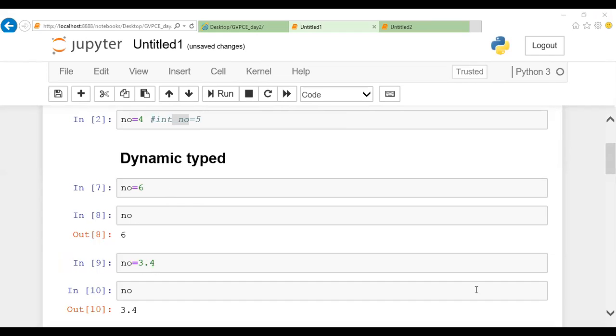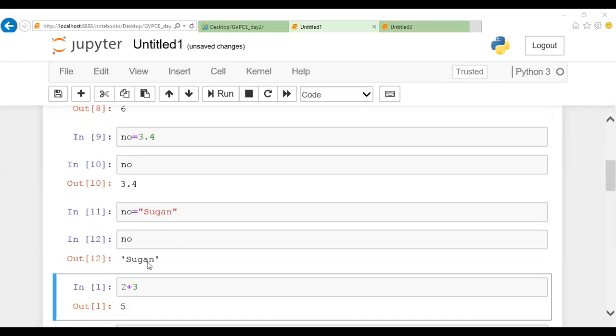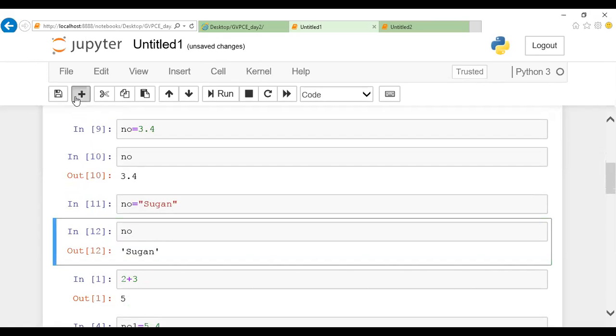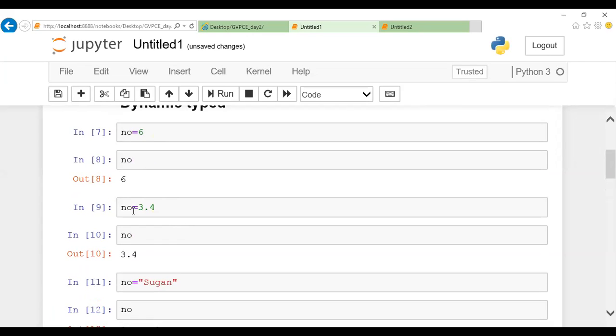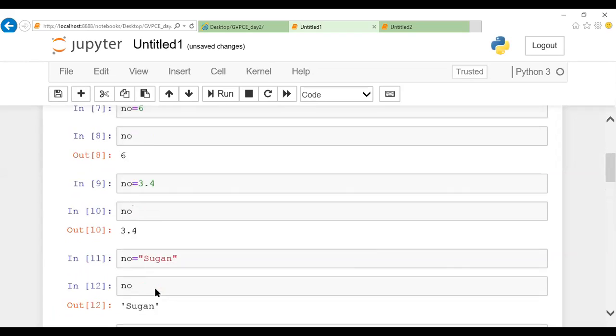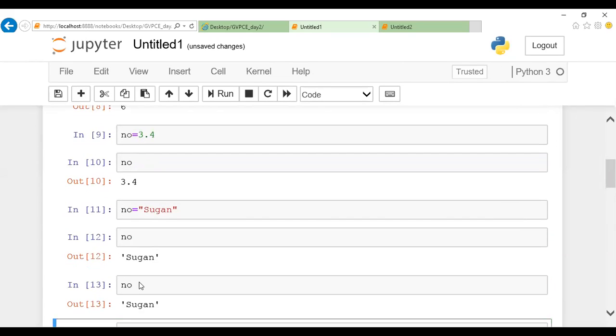Okay, good question. If I keep on reinitializing, which value is considered? The data will be overwritten. Got it? The data will be overwritten. The same variable number I have reinitialized 3 times. Initially I gave 6, next I gave 3.4, and next I gave Sugan. Now, if I call the variable number, you can notice that only Sugan will be there. The data is overwritten for the same variable.